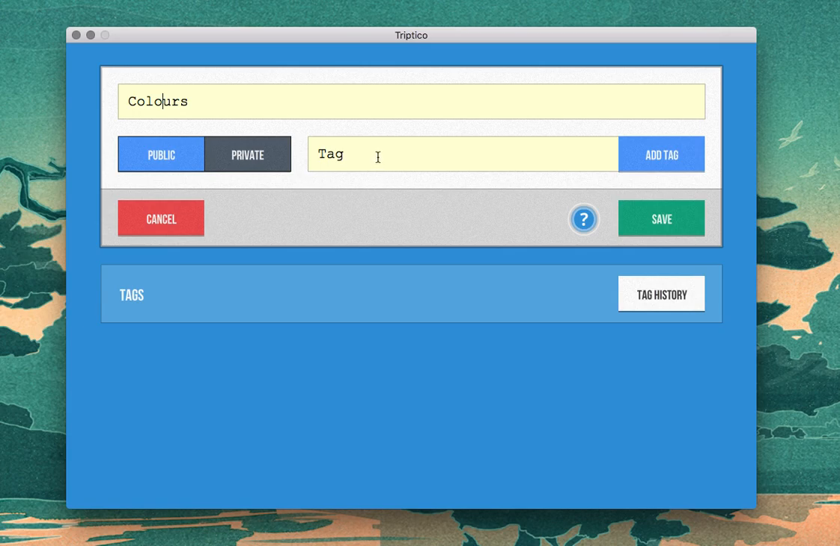And then to help me and help other people find the activity, I can add some tags. So I might add a tag colours, maybe English, French, something like that. So when I now search for this activity, if I search for the word French, this activity will come up there. So hopefully that'll be another helpful feature.